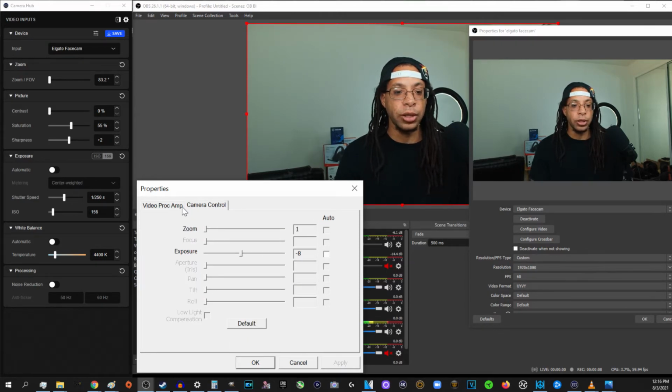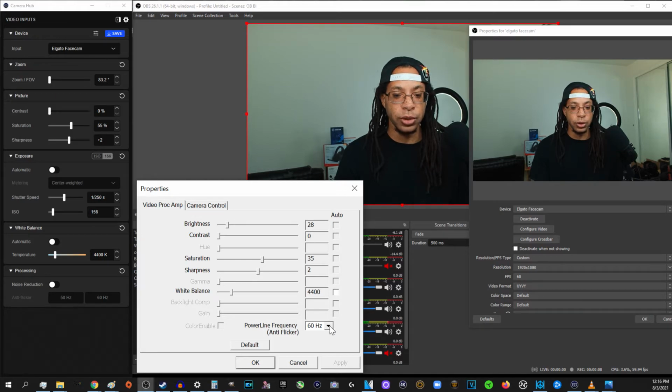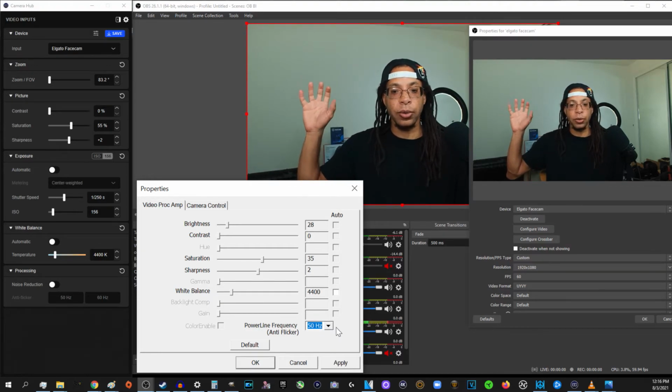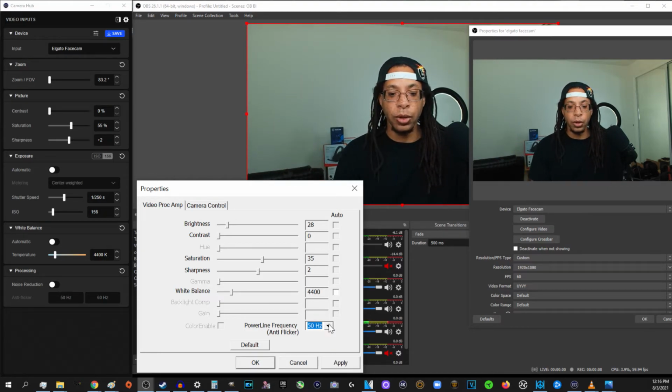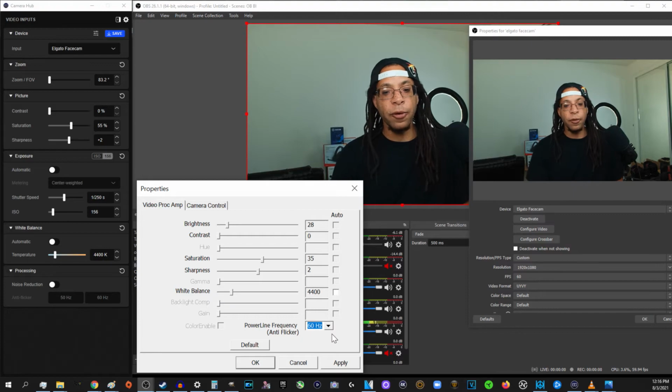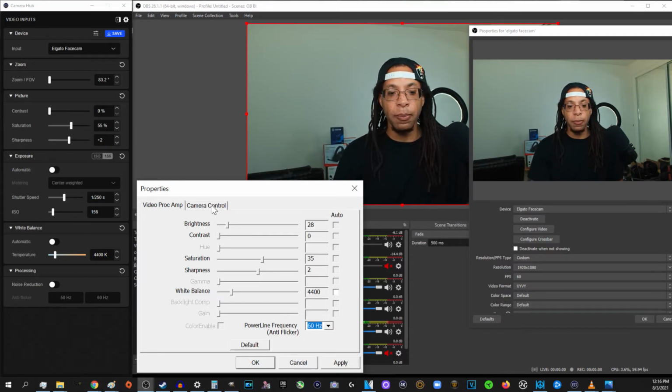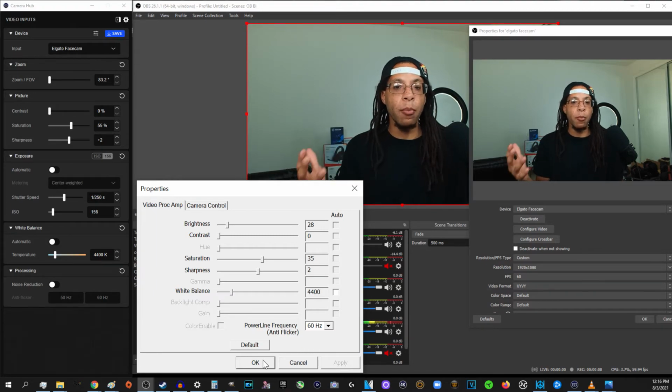One thing I did forget to mention was this anti-flicker, which is the power line frequency. This is basically just for your lights. If your lights are flickering, then it will try to compensate for that to make it so that the shutter speed changes so that you're not getting this banding. But from what I understand, if you're using manual settings, then this does not apply anyway. So for the most part, everything that you can change here, you can change in OBS.